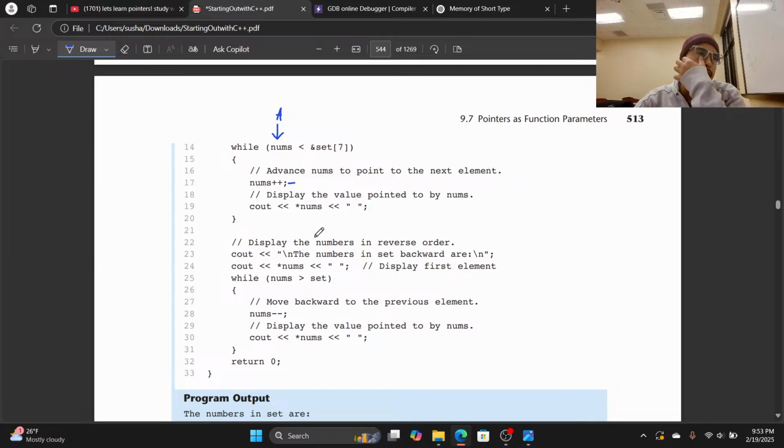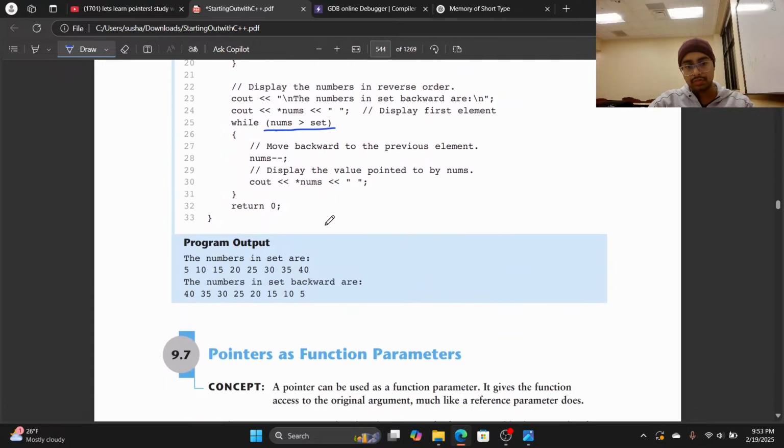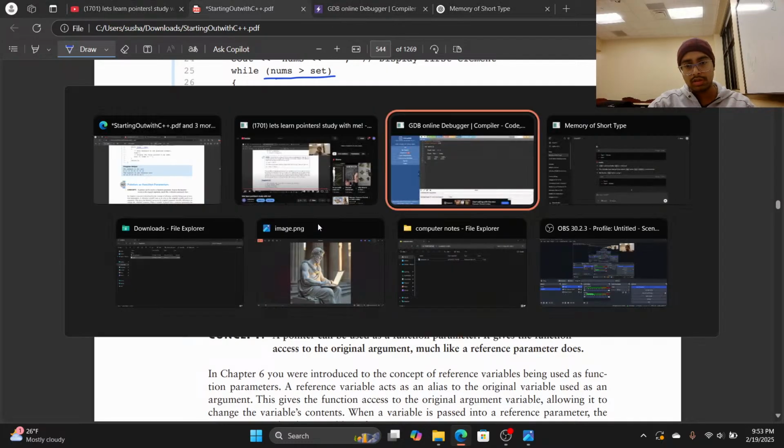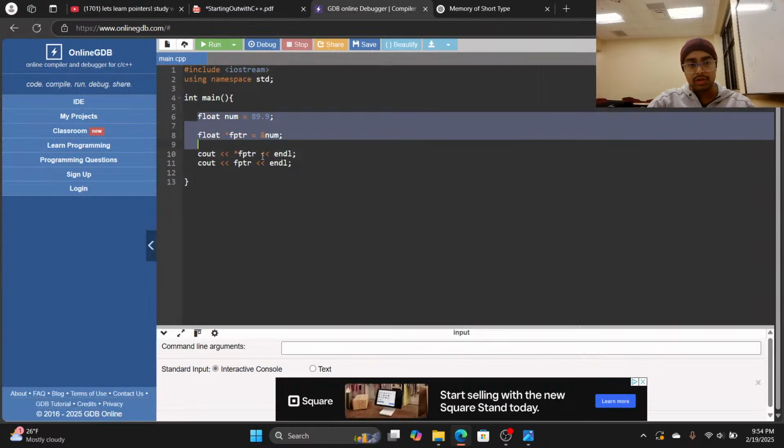So before, we were printing using pointers in a forward way or in a backward way, but we did not use conditionals. So these are conditionals. So nums has to be bigger than set. This is like a condition. Okay, so let's try to do this.